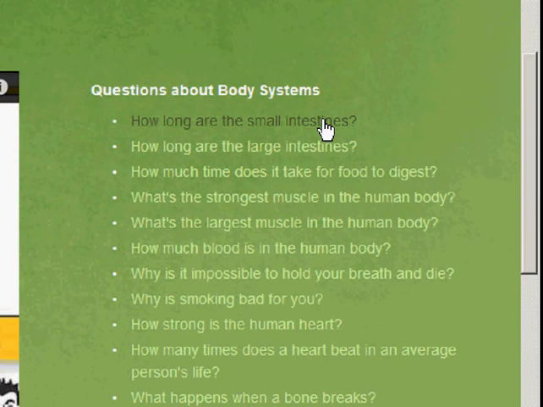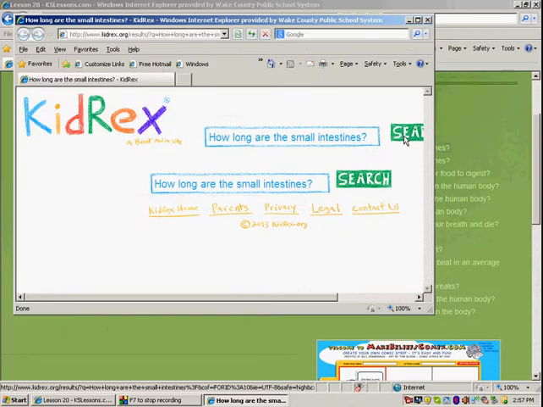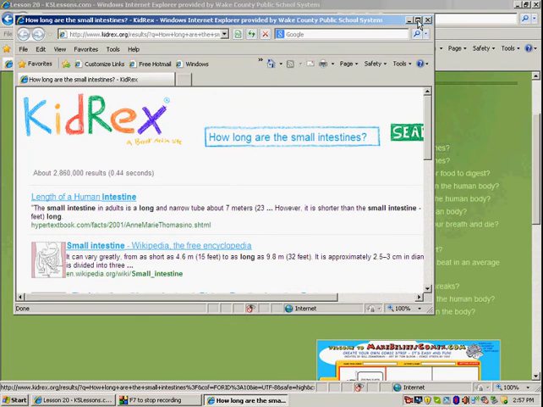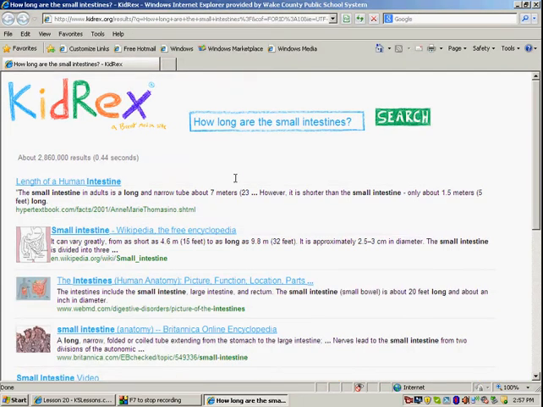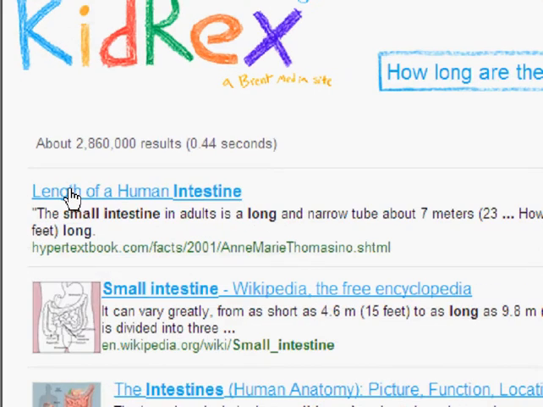I'm going to click on small intestines. How long are the small intestines? It's going to bring me to a KidRex page with results. So here we have a bunch of different results, and what you want to do is look at the title here, the link. This is a hyperlink to the page. It says length of human intestine, and also you want to look at the bolded terms because these are the words that I used in the search.